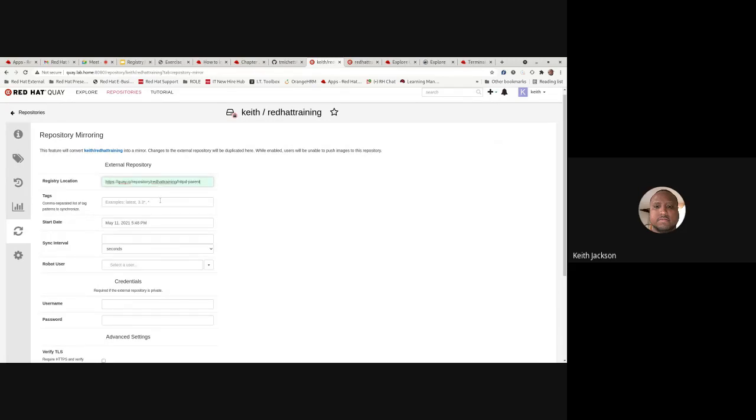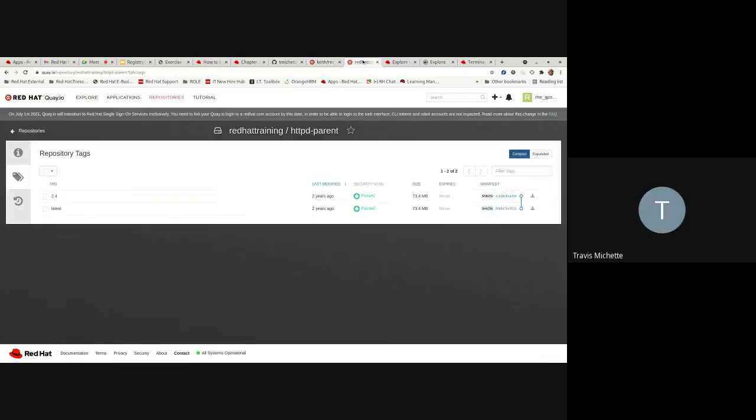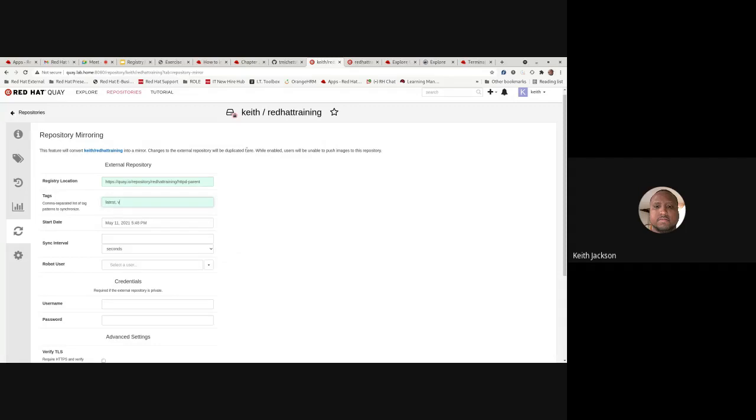So I'm going all the way down to that container. And then for the tags, it's a comma separated list. So we'll do latest. And then what was that other version? 2.4. 2.4. So we'll just do 2-star. That should wildcard everything after 2. So it should automatically go out and grab latest and 2.4 now.